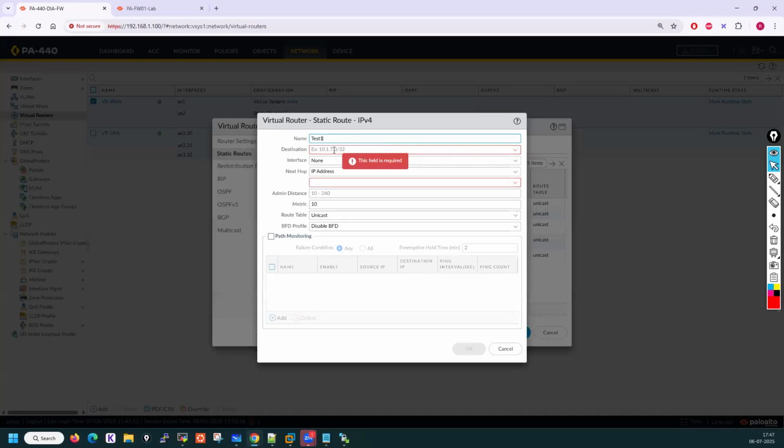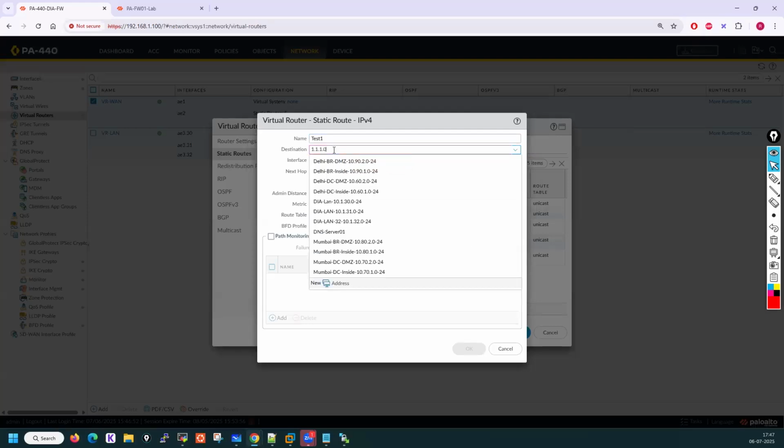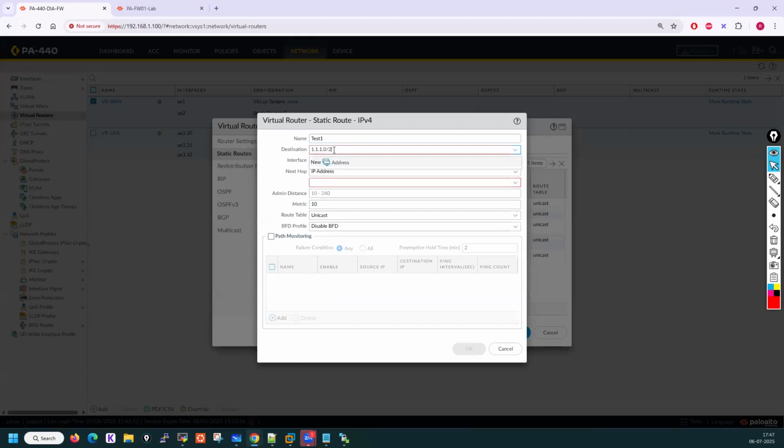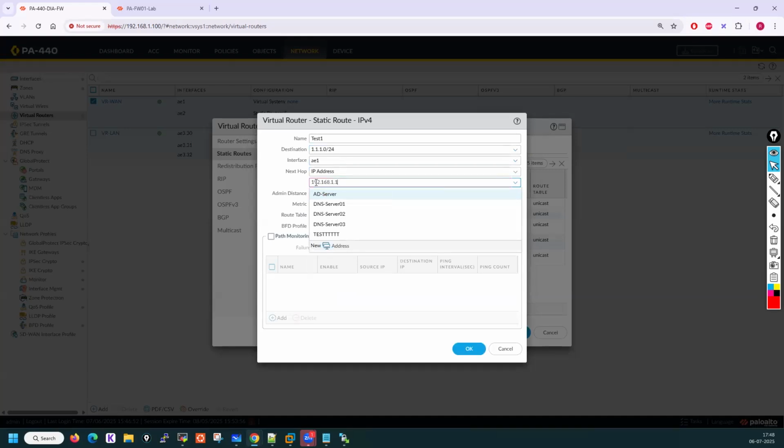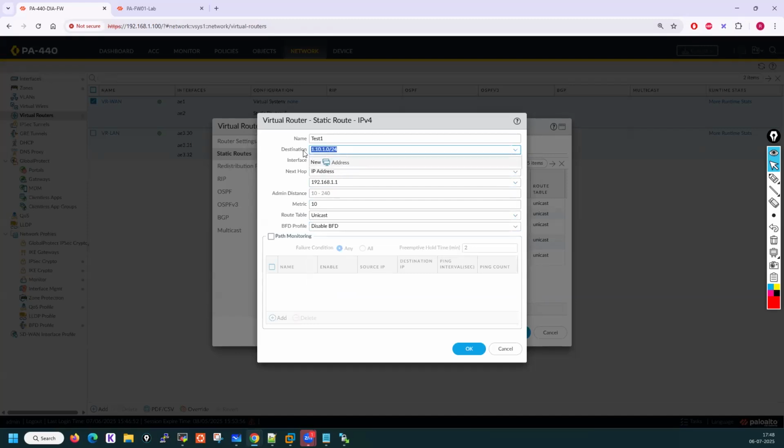Test 2. Same subnet, 1.1.1.0/24. It is reachable via the AE1 interface. The next hop is 192.168.1.1. Let me just add here 1.10.1, okay? Because I don't want, if I have any existing route, any mess. Metric is 10. Add it.